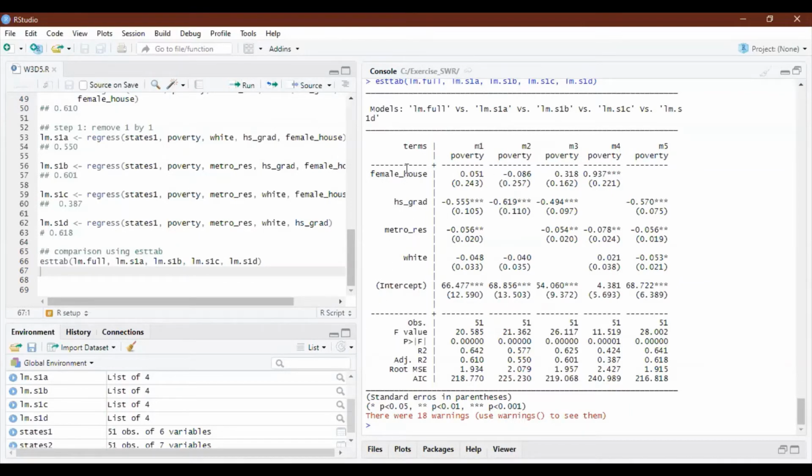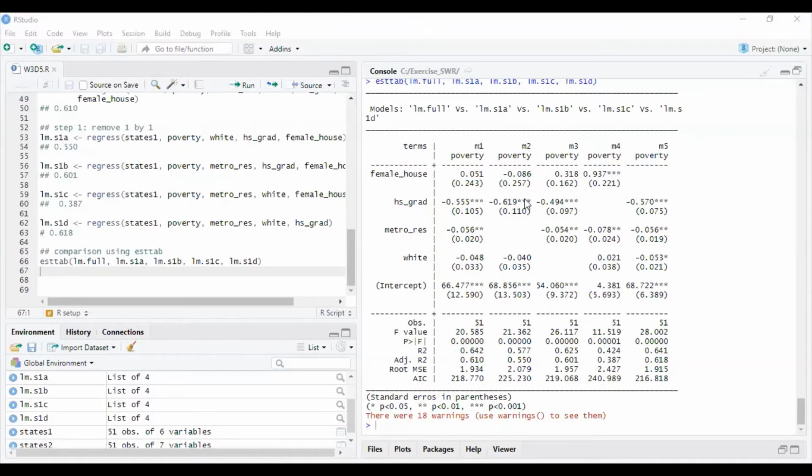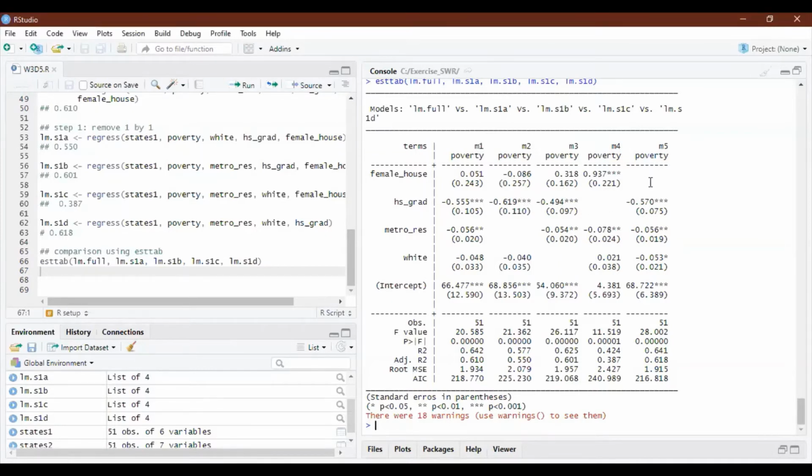Okay, so our first one is the full model. In the second one, we remove the metro resident, and in model 3 we remove the white. In model 4 we remove the high school graduate, and for the final model we remove the female household percentage. Okay, and you can see here there is a typo.